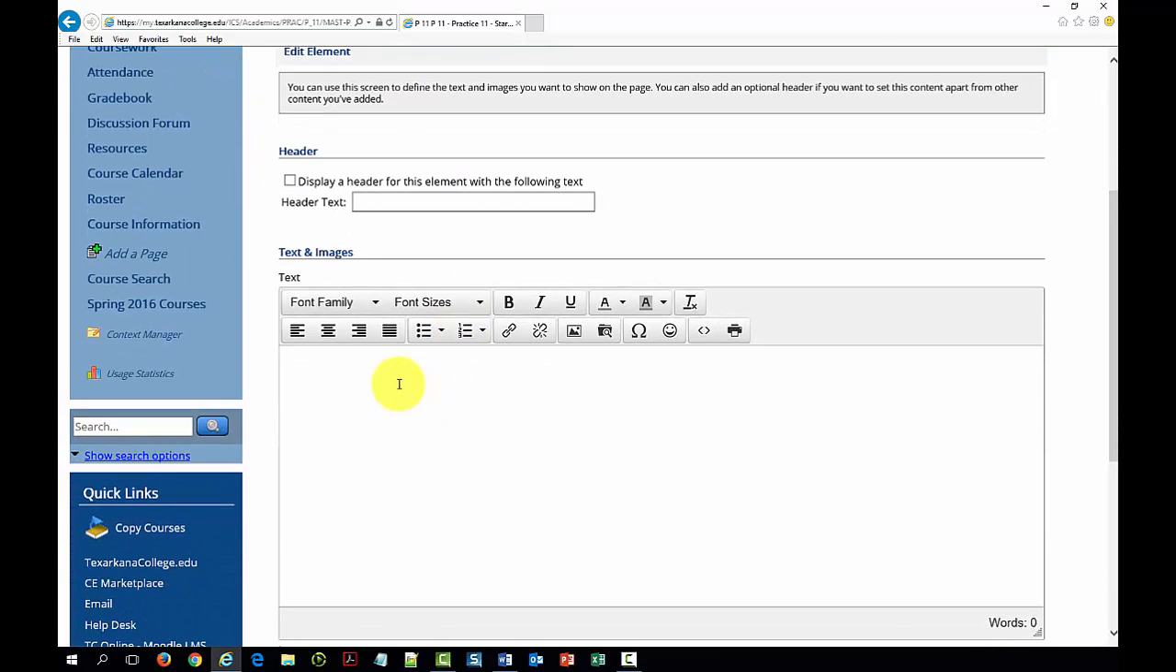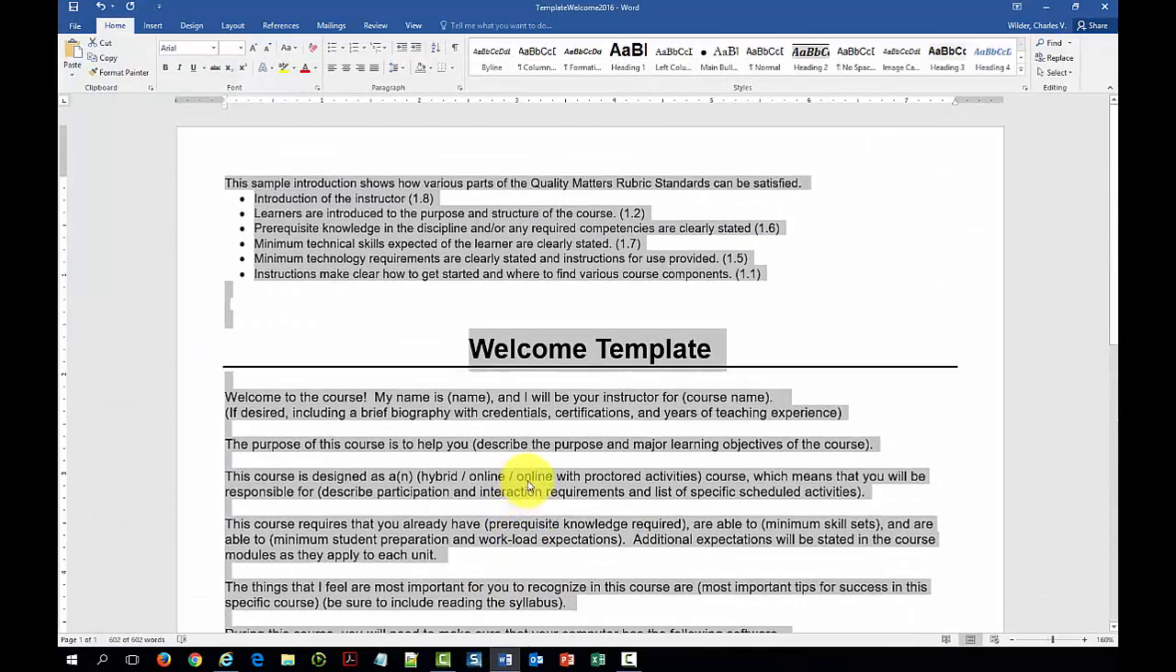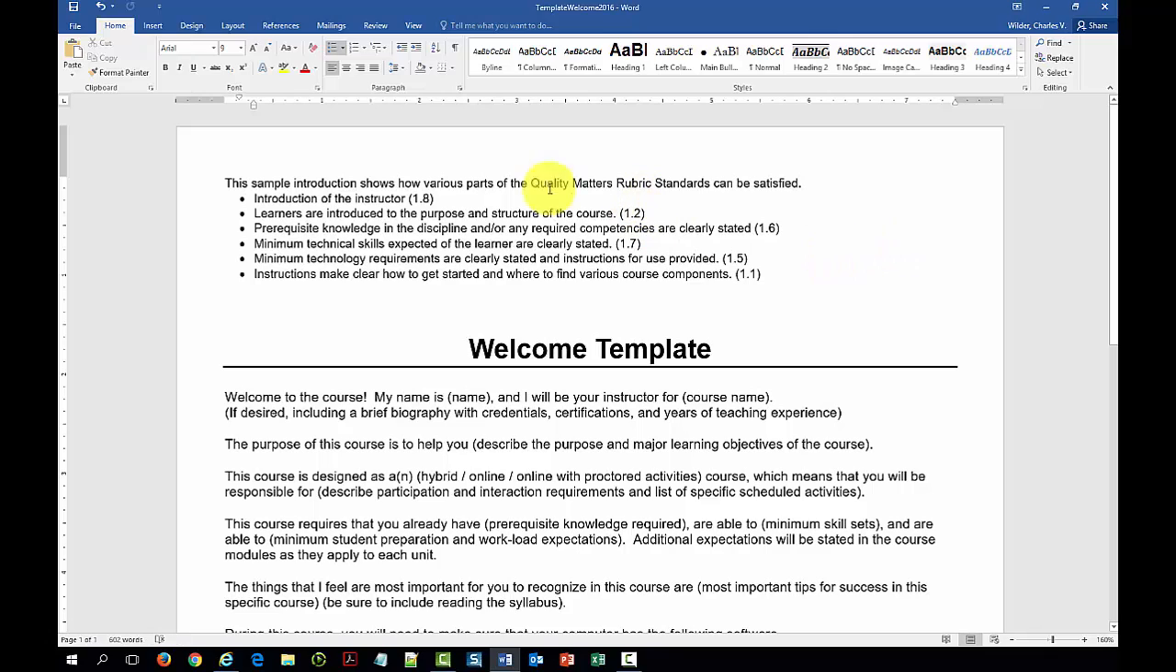So we want to open up our welcome message that we have in a text editor. I created this template in Word, so I'll open it up. Notice that at the top I have the Quality Matters rubric standards that can be satisfied within this welcome template, because that's one of the things we want to do as we go through and create this course: apply the Quality Matters standards to it to make it more robust.